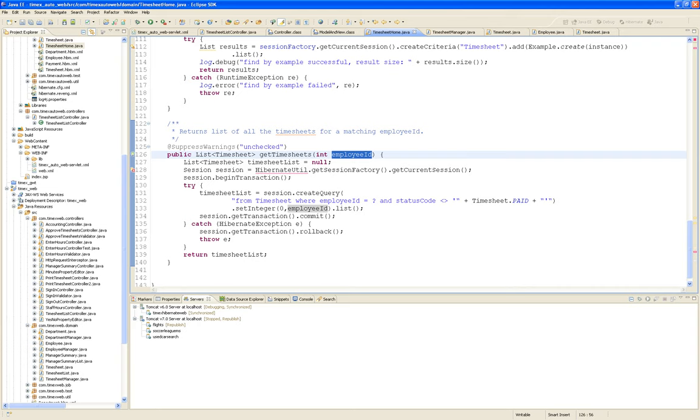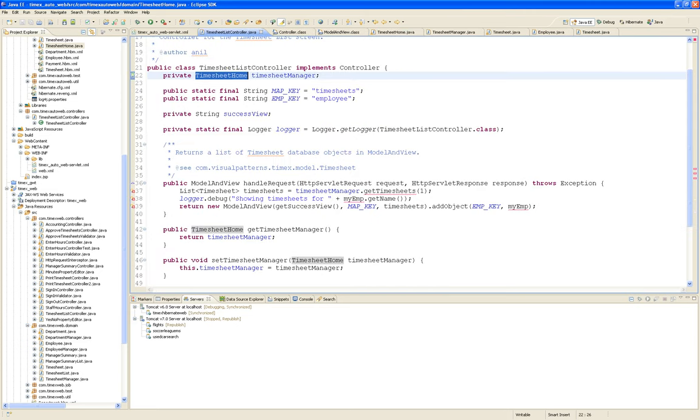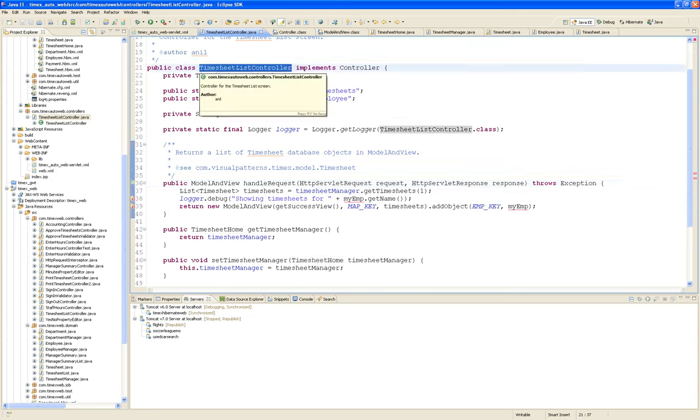So notice that in our query, what we're asking the session is to create a query to get me all the timesheets whose employee ID equals 1, eventually it's going to be passed as parameter number 1, and the status code is different than timesheet paid. And we're going to get a list. And that list will be returned to our handle request in our timesheet list controller. And it's going to be a list of timesheets.